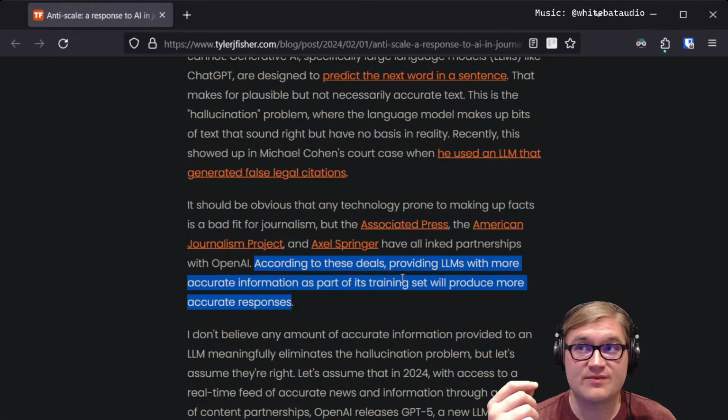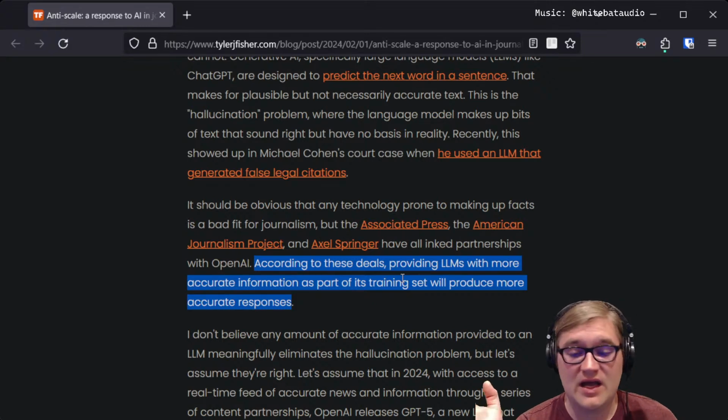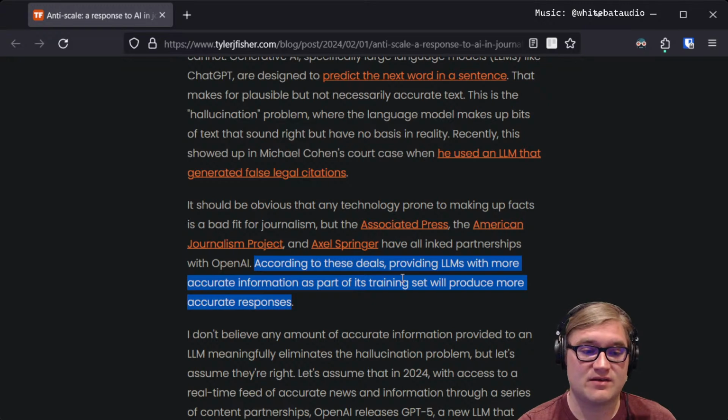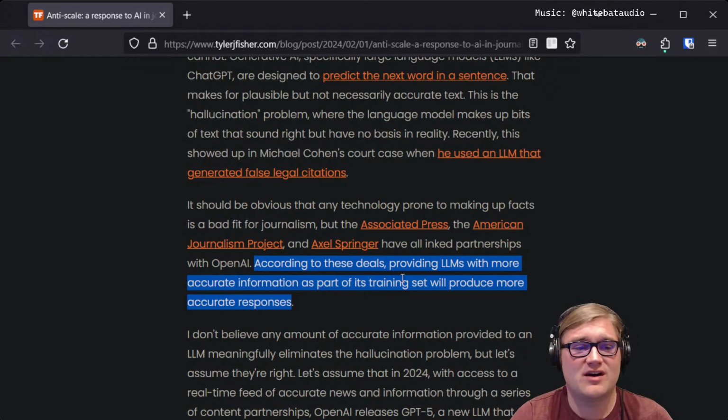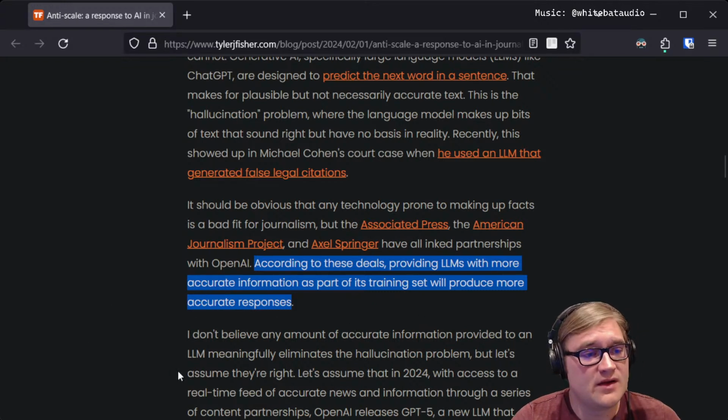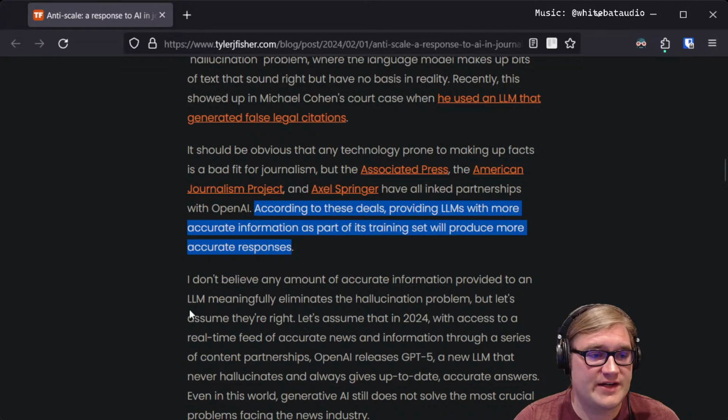So that's one of the reasons I haven't been worried by Devin. It may be able to solve the simple stupid tasks, but for the most part it's unable to do deep reasoning beyond just a few messages. The context windows have grown, and the accuracy hasn't really improved any. They just kind of forget where they're at and start spewing garbage, and it's just really weird. So anyway, I don't believe any amount of accurate information provided to an LLM meaningfully eliminates that hallucination problem.